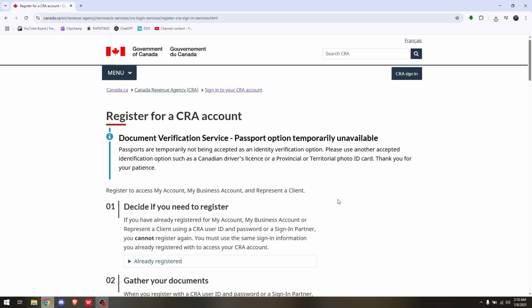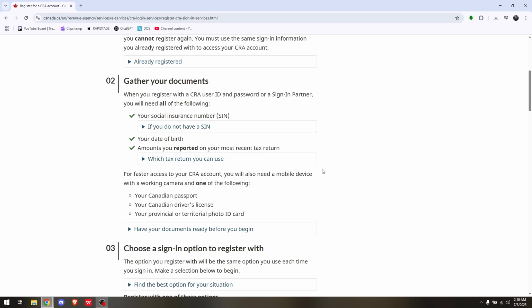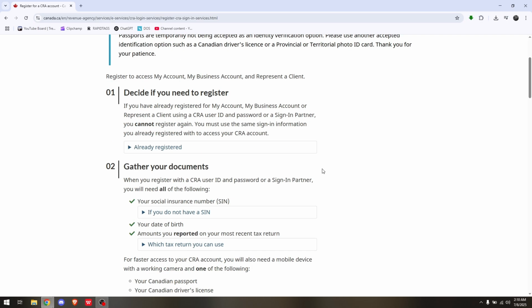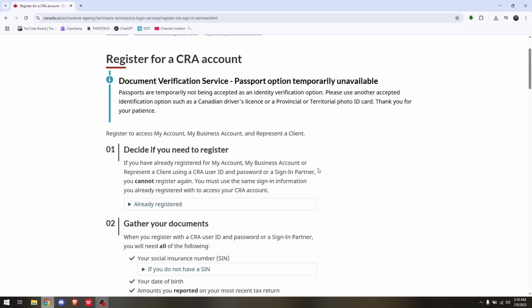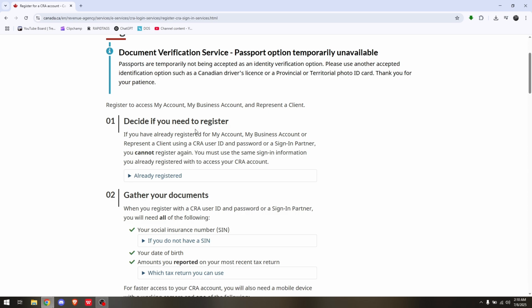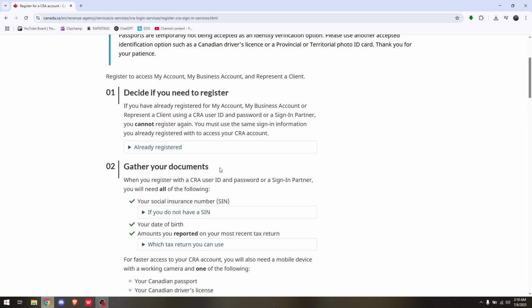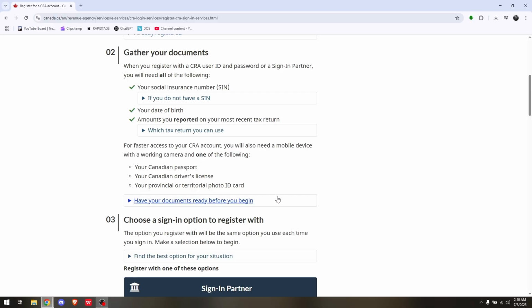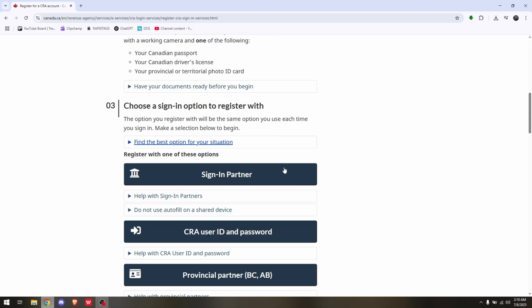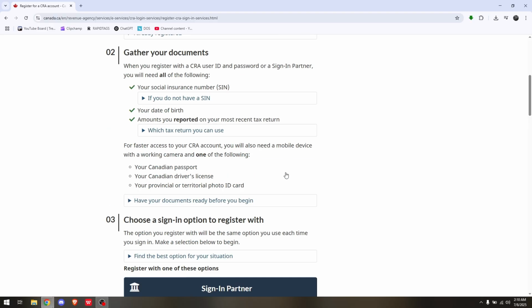scroll down a bit, and then hit on register for a CRA account. You'll then be redirected to the registration page for a CRA account, as well as the steps and options that you can try to look for to successfully make a CRA account. Now decide if you need to register or gather your documents, choose a sign-in option to register your BID, and so on and so forth.